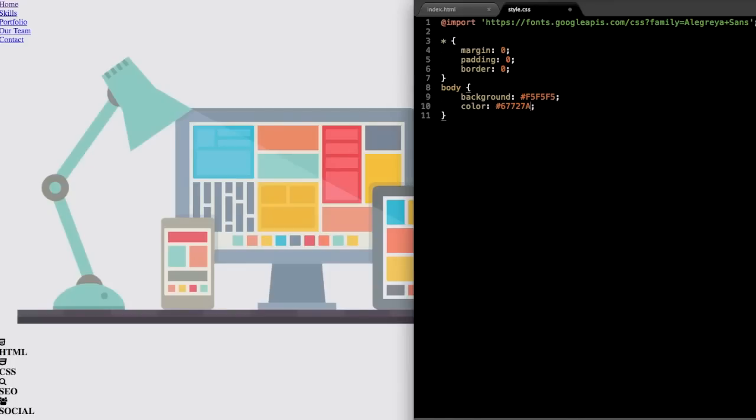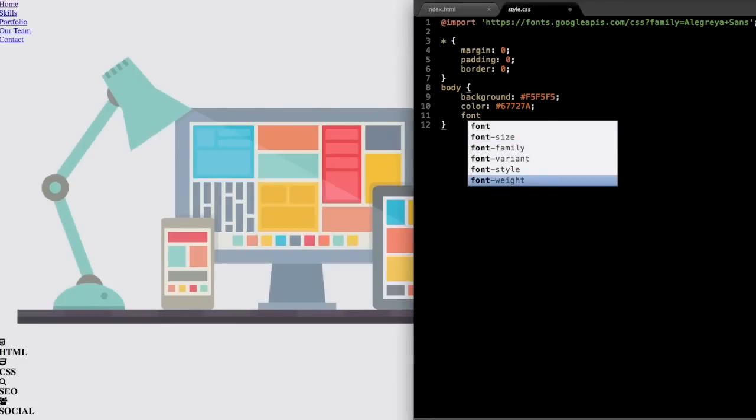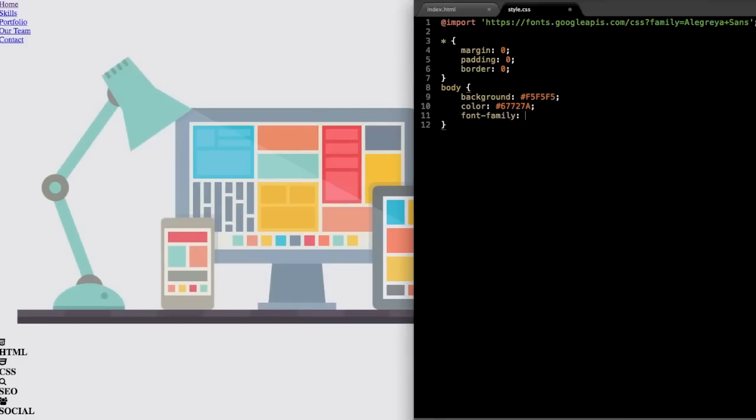So next we'll give the color for the text this default color right here, and then I'll show you what that looks like in a second. It's going to be kind of a gray instead of having the black. And then we're going to give this a font family, and we'll reference the font up here for Google Fonts. And that's going to be Allegria, and that's a sans serif font. So we'll just write comma sans dash serif.